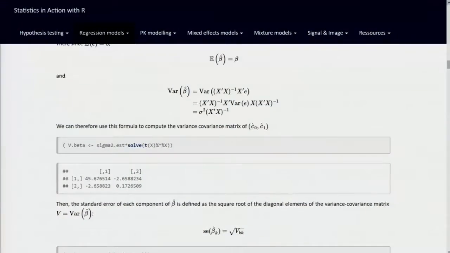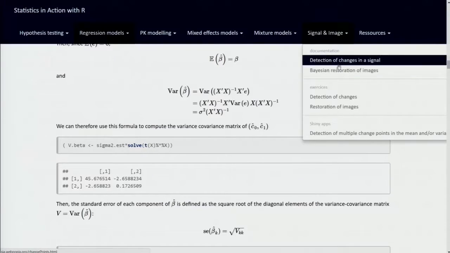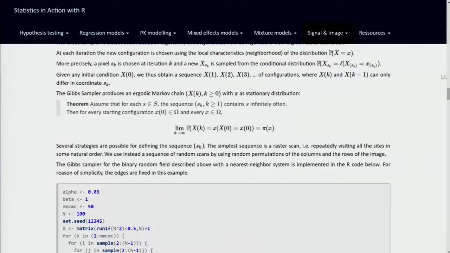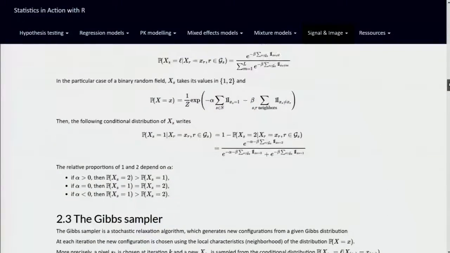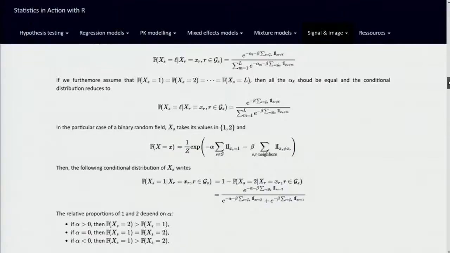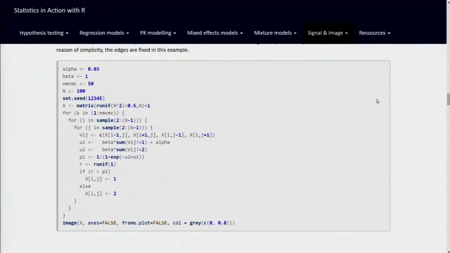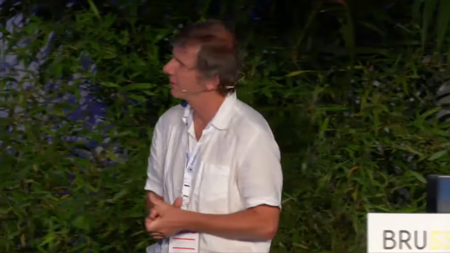Let me just show an example for the Gibbs sampler. So again, of course, we describe first what is a Markov random field, what is a Gibbs sampler, etc. And then you see that this is the code just for implementing this algorithm. It's a binary Markov random field here. And it's very, very easy to understand and for the student to implement.